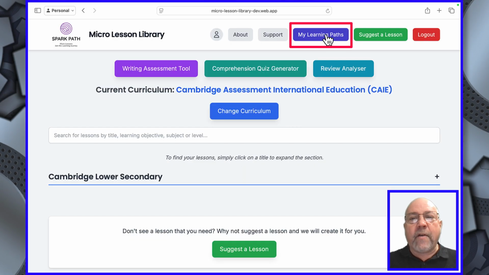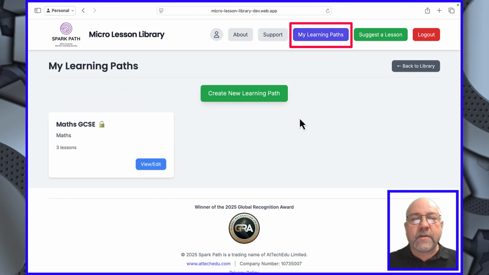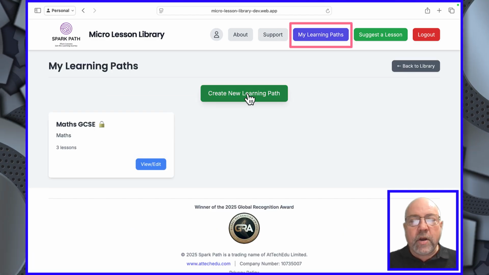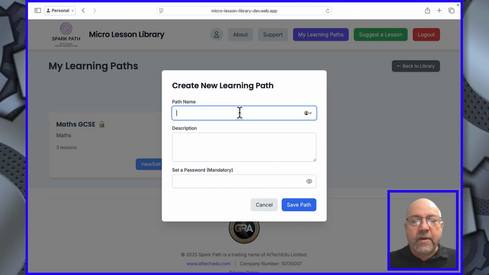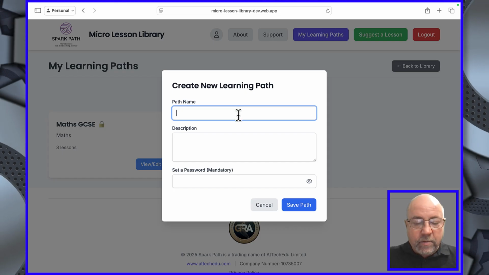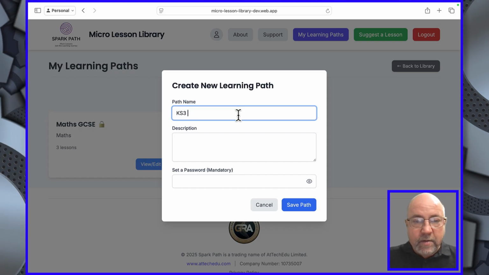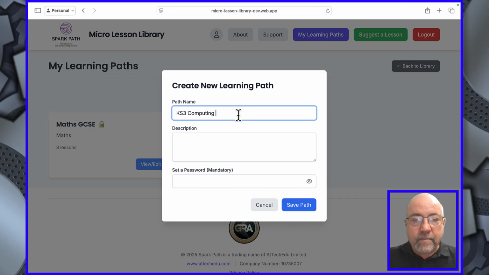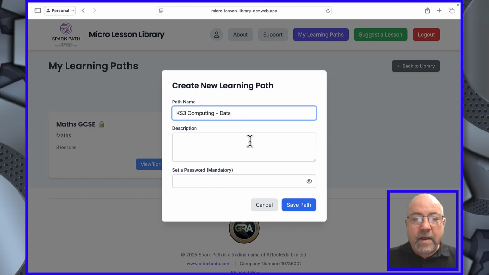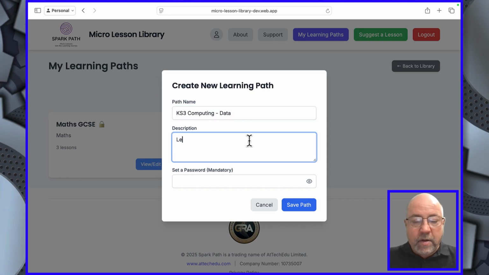What we can also do is create learning paths. Now this is a very powerful tool. So we click on learning paths and we can create a brand new learning path. Put the path name in here. So we're going to create a learning path called Key Stage 3 Computing Data.